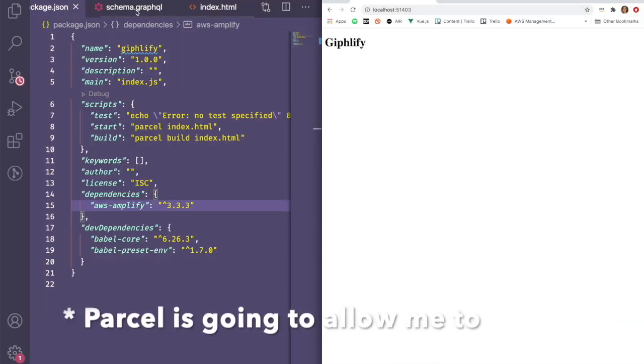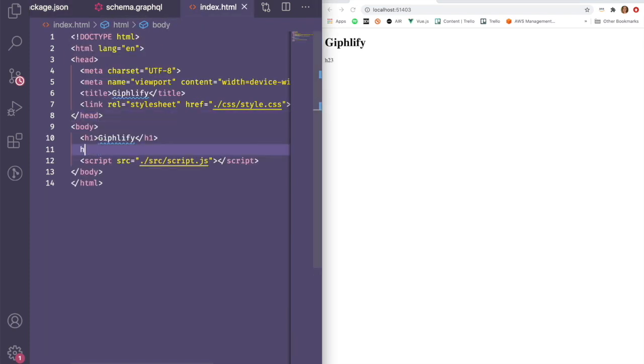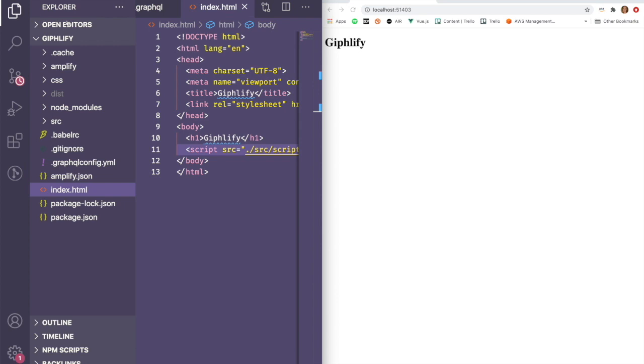And this is going to allow me to use import-export syntax in my JavaScript files. It's going to be really helpful for using Amplify and my dependencies within this project. In addition, it gives me a hot reloading development server. So if I wanted to change anything in my HTML, you can see that it live reloads in my browser without me having to refresh the browser or anything like that. One other thing is that when Parcel's running, it creates this .cache directory. I don't want that pushed to GitHub, so I'm going to add it to my gitignore.